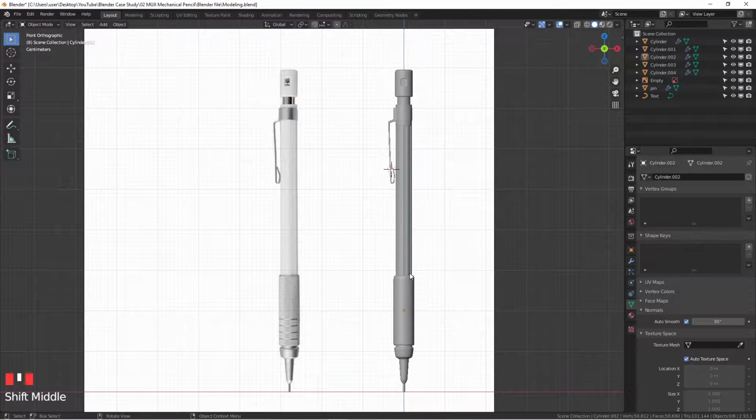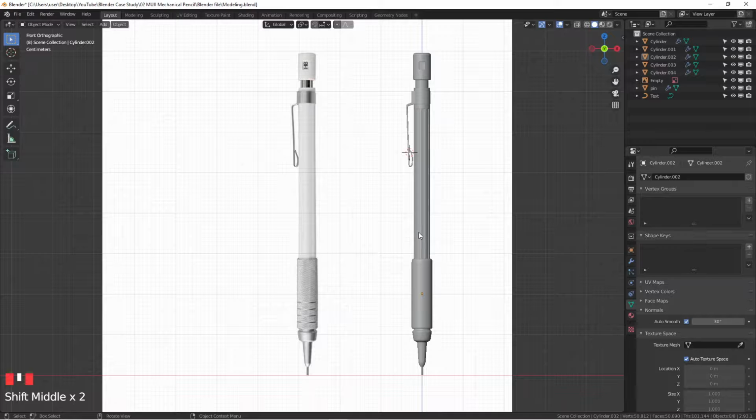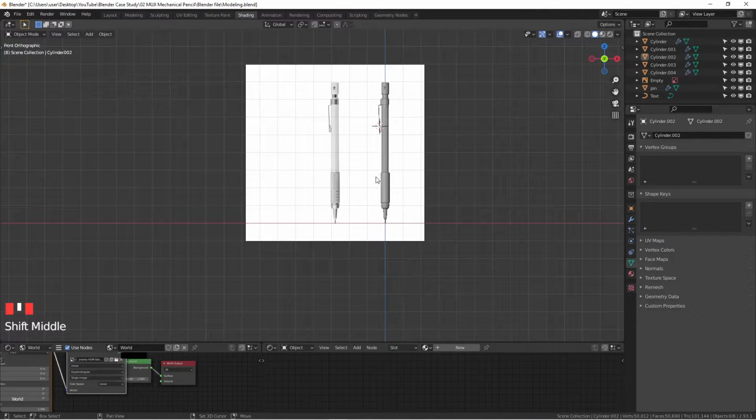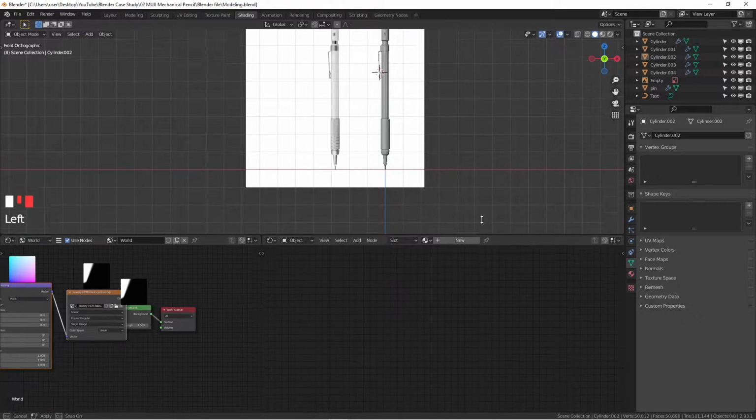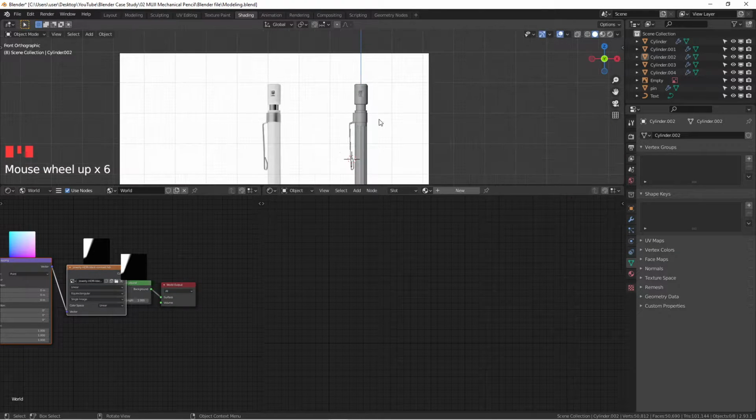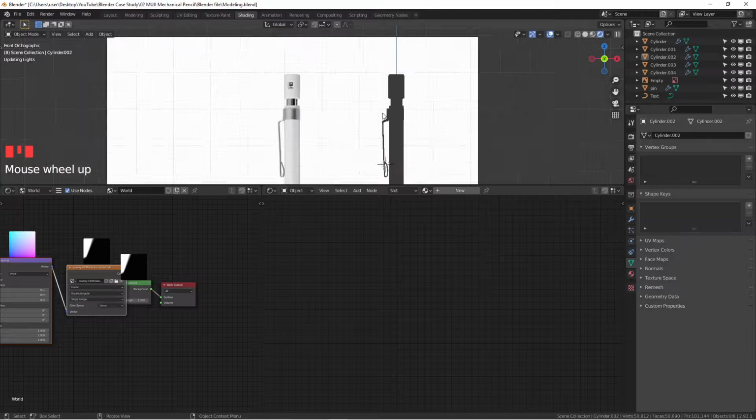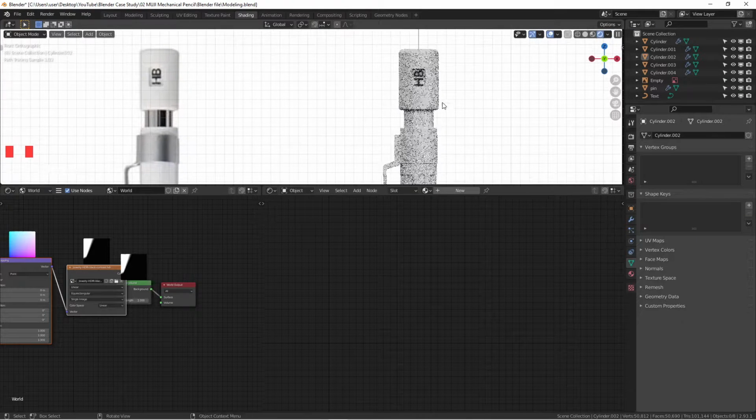Okay, so far we've fixed some small things we left from the modeling. Now we can go to the Shading tab to continue adding our texture. All right, go to the Shading mode, and we have that done.